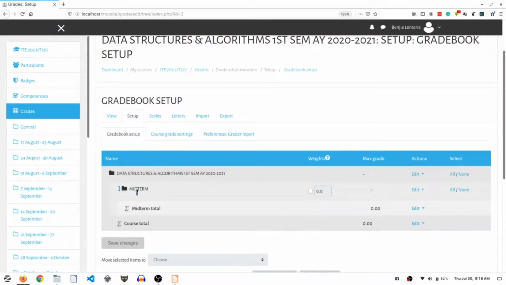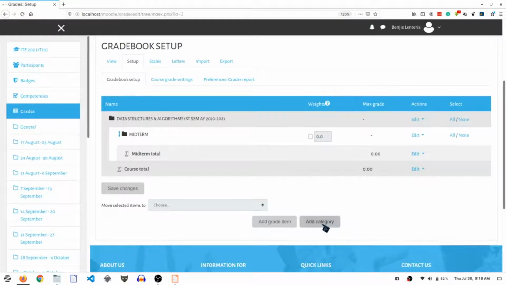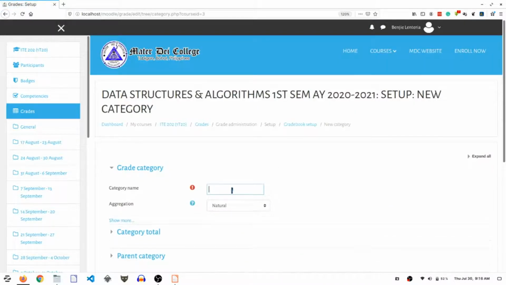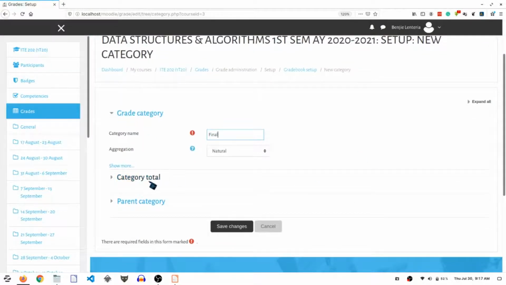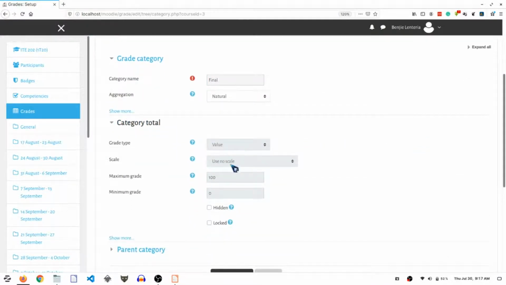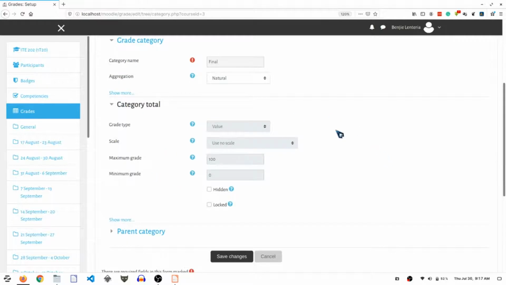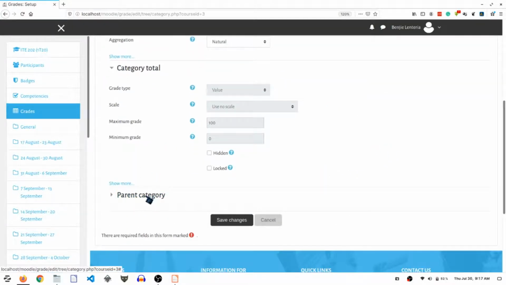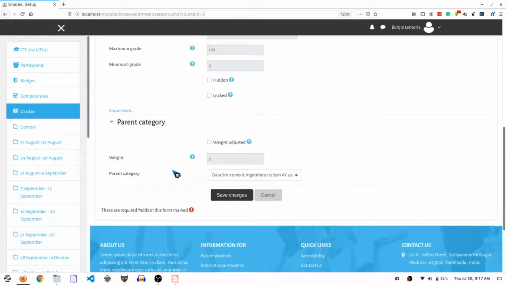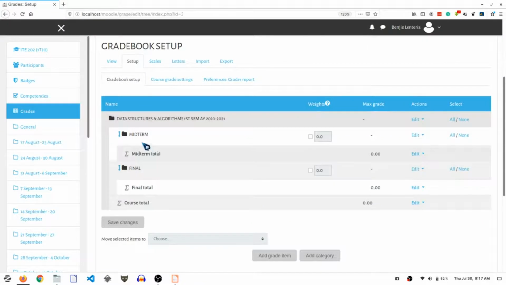Okay, so we have our midterm. Now let's add another category. We call this final. Same thing, no scale. And we have to make sure that it's not part of any main category, just the data structure of the course. So here we have midterm and final category.